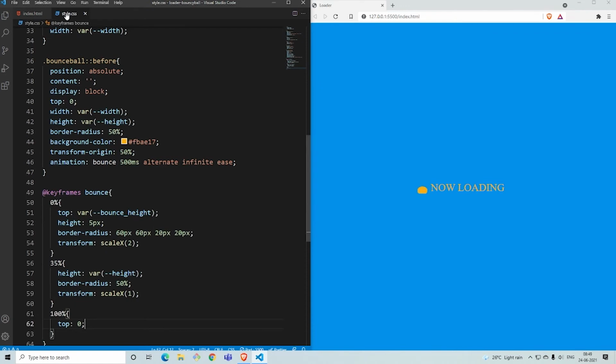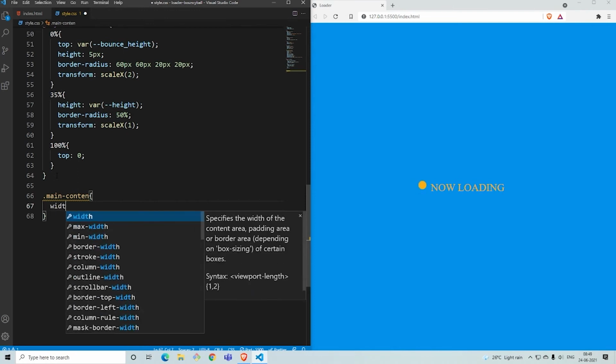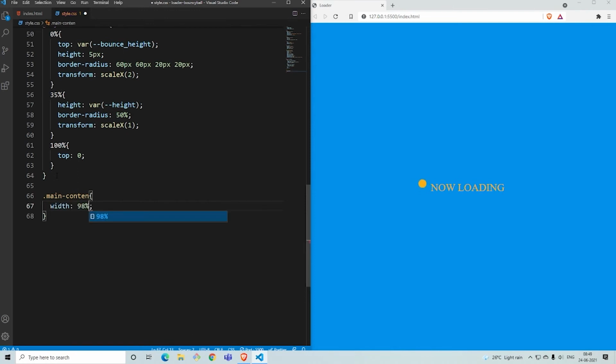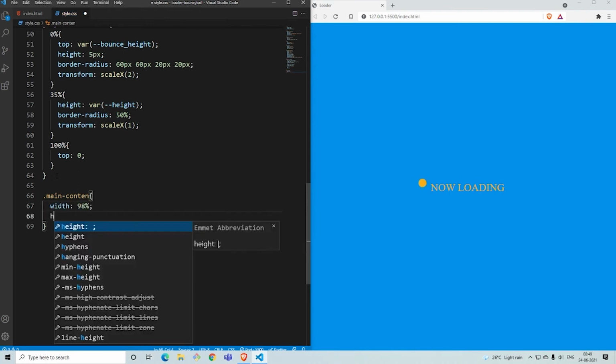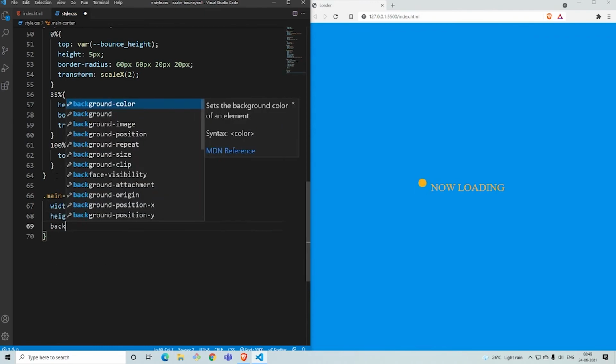So now let's go to the CSS and let's work on the main content. The main content I've done there. The width, we'll set it to be 98%, and the height to be also 98 view height. And we'll give a background.